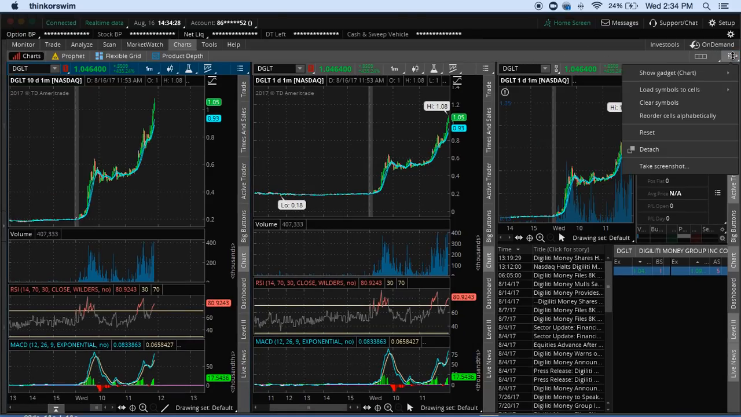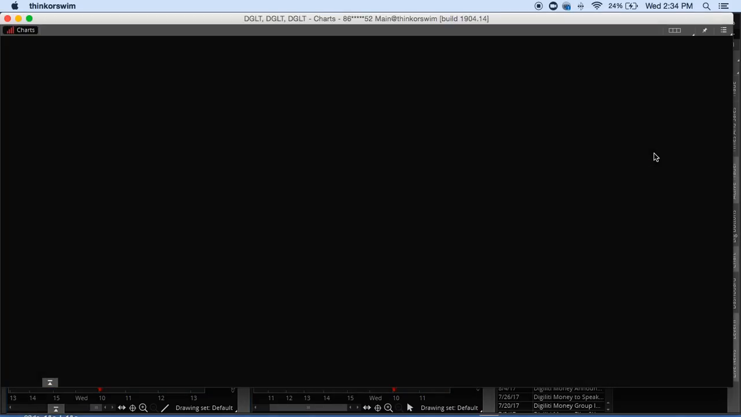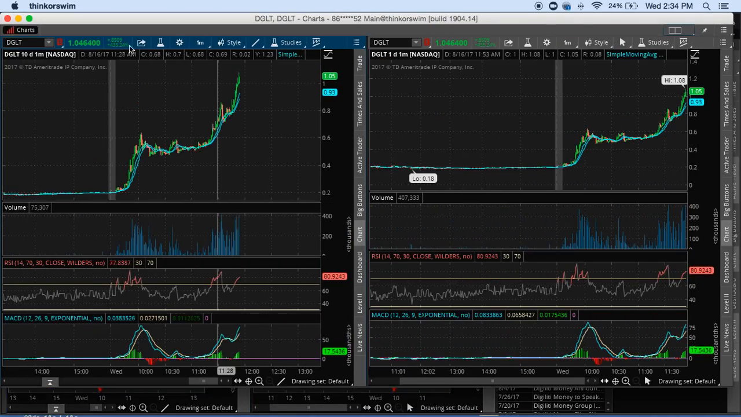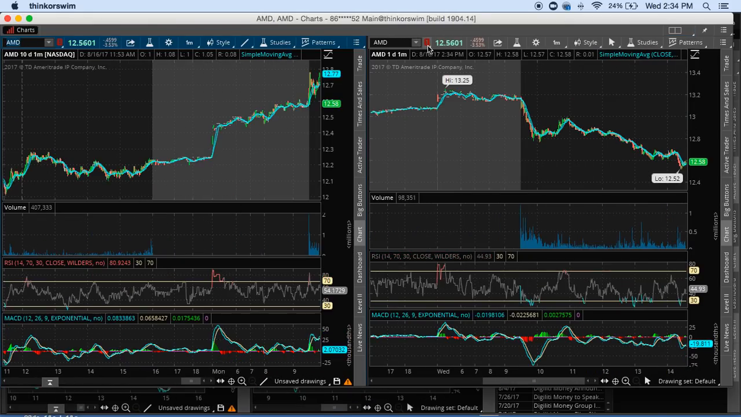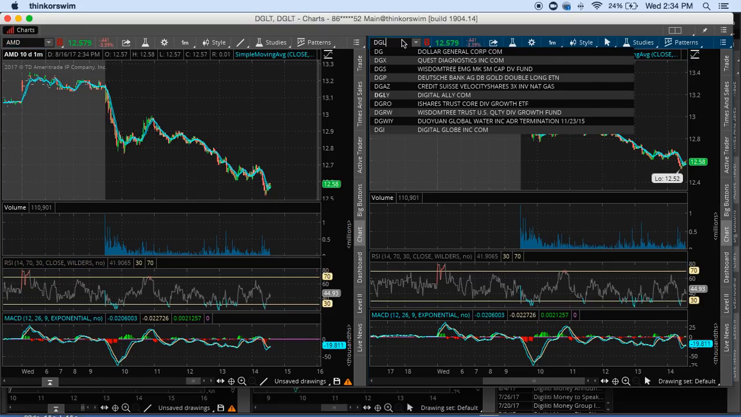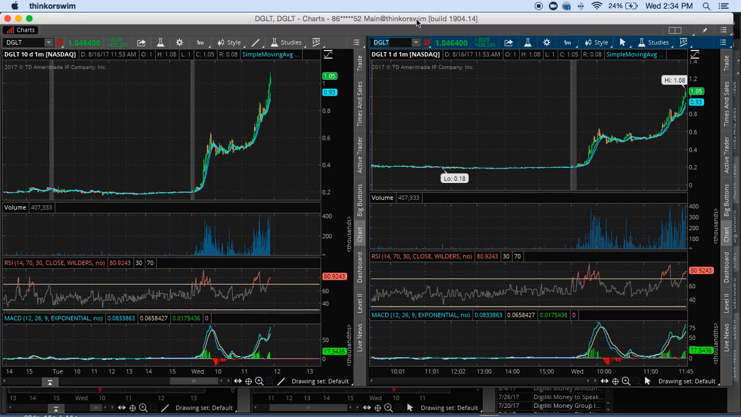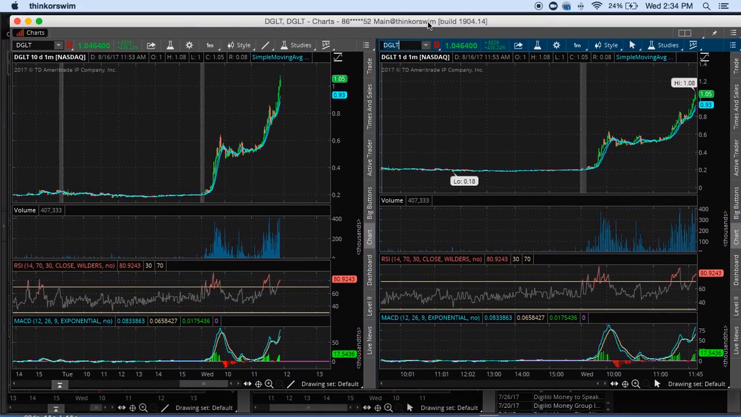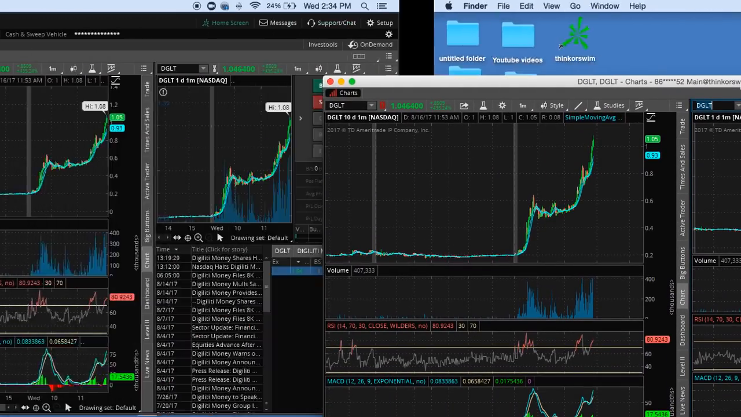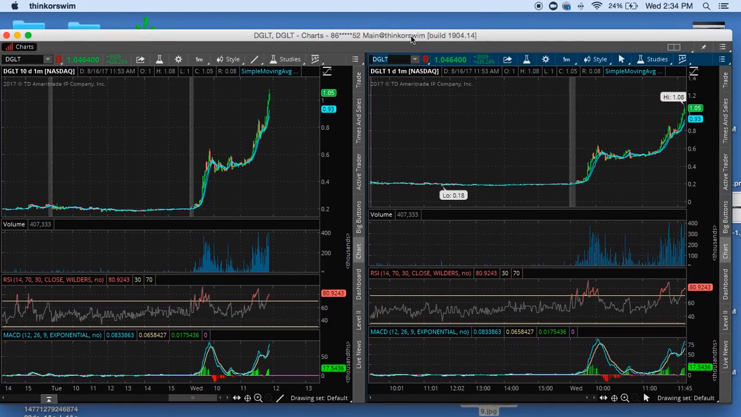The cool thing about this is you're able to detach a screen, and the way you'd want to utilize something like this is maybe just move it down to 2, and then you can put, let's just say AMD on this screen, and then DGLT right here. If you have an additional monitor that you're trading with, you can now take this and slide it over, and it will be presented on the next screen for you. Imagine that was a secondary monitor.